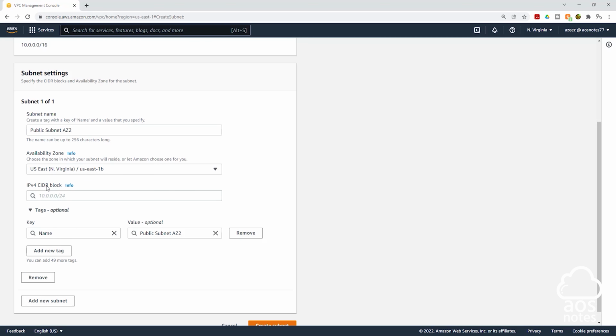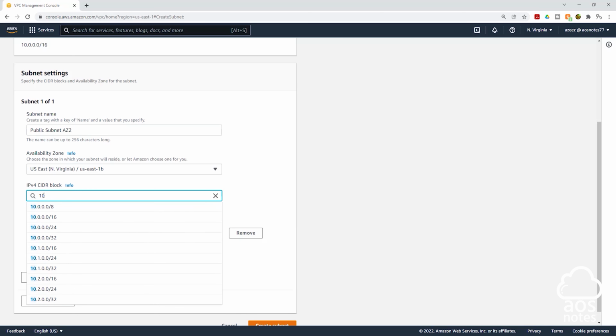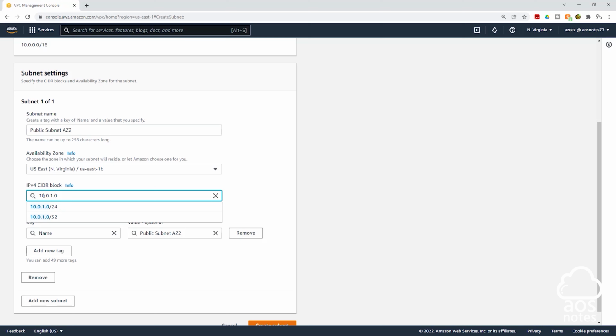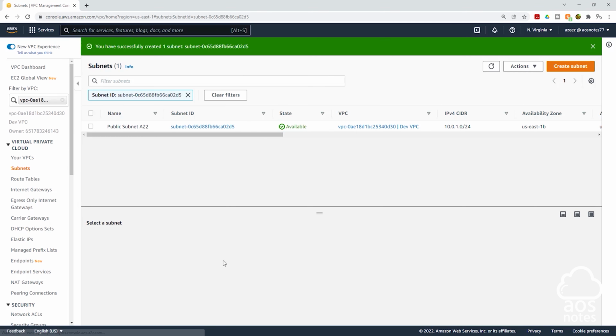Then under IPv4 CIDR block, we are going to enter the CIDR block for this subnet. The CIDR block for this subnet according to our reference architecture is 10.0.1.0/24. Once you've entered your CIDR block, select it here. Then scroll down and click Create Subnet. We have created our second public subnet in the US East 1B availability zone.